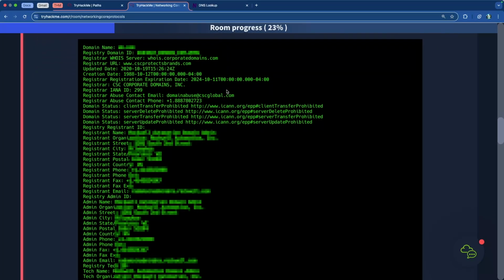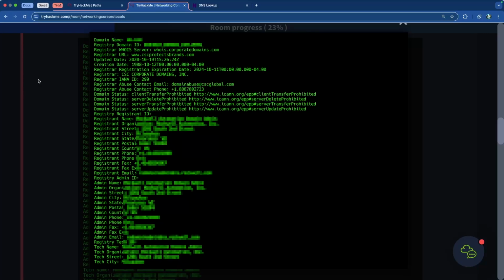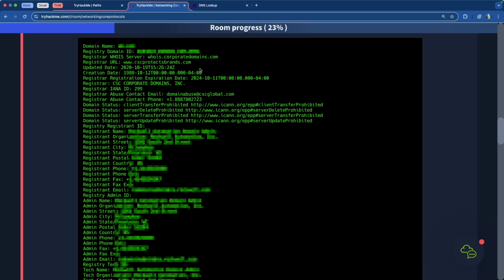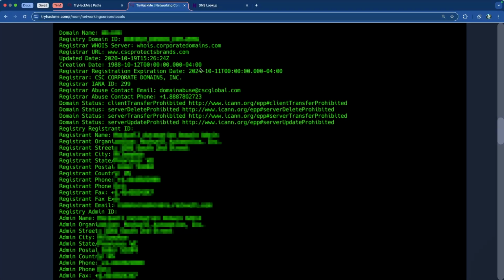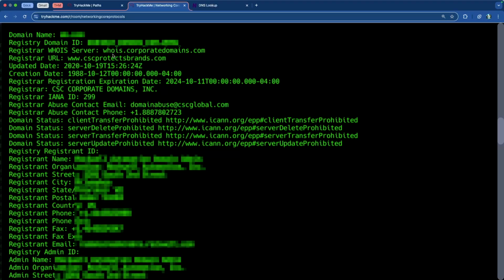And we can see this is kind of what it looks like. So that doesn't really do me much good. So let me zoom in on this, see if I can get you a little bit better. Okay, so the registrar WHOIS server is based on the corporate domains website. And let's see, the registrar itself is corporate domains. The contact email is domain abuse at CSC Global. This is their phone number.